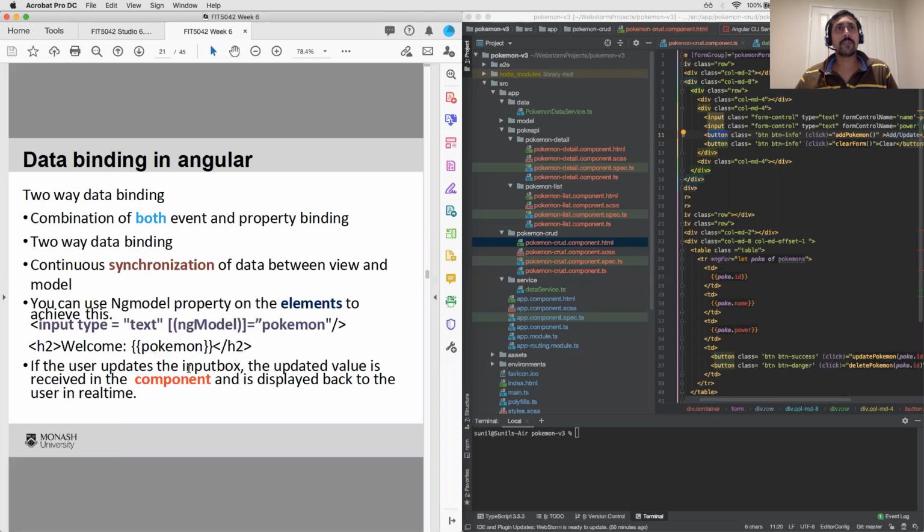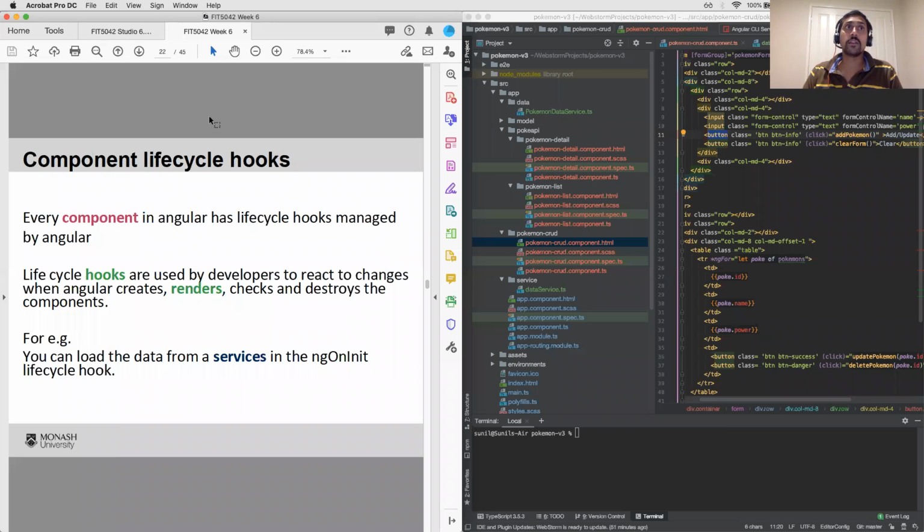So if the user updates the input box, the updated value is received in the component and is displayed back to the user in real time. Okay. So this is the templating way of passing parameters between the view and the model. The second one, which we have actually used, is the reactive way.